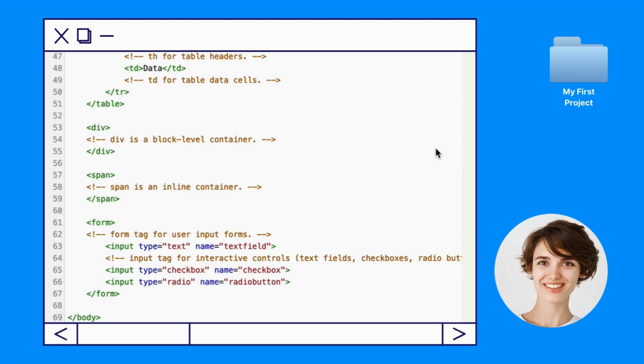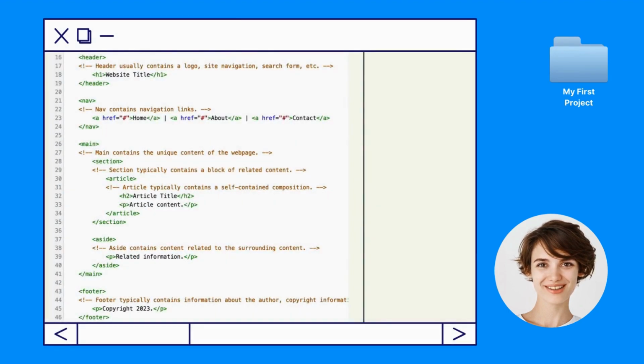HTML5 introduces a set of semantic tags that provide more meaning to the structure of a web page. These include header, nav, main, section, article, aside, and footer. They enhance accessibility and search engine optimization.